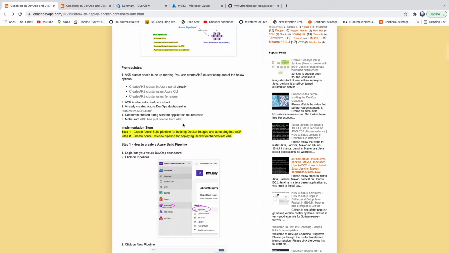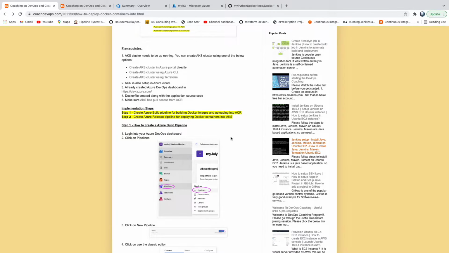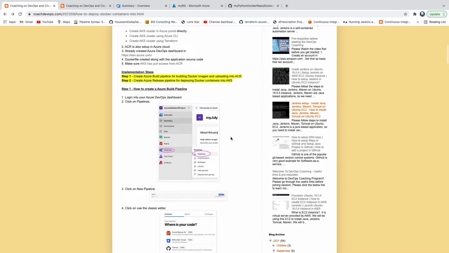Like I said, we are going to create an Azure build pipeline for building the Docker image and then uploading the Docker image into ACR. I have already done this as part of my previous video, but I'm going to quickly go through that in this video also. Once we have the Docker image created, we are going to create the release pipeline for deploying the Docker container, or Docker image, into the AKS cluster. So that's what we are going to do. Awesome. So let's get started here.